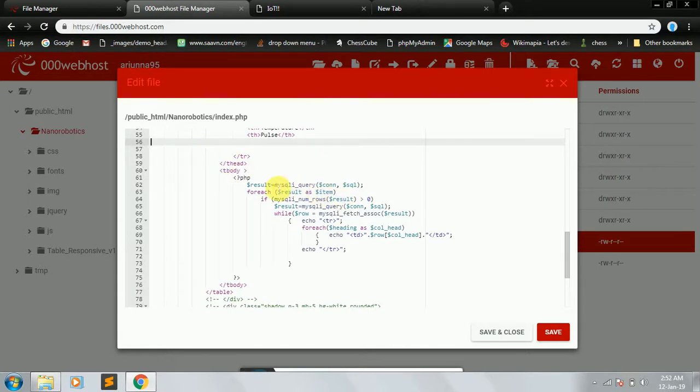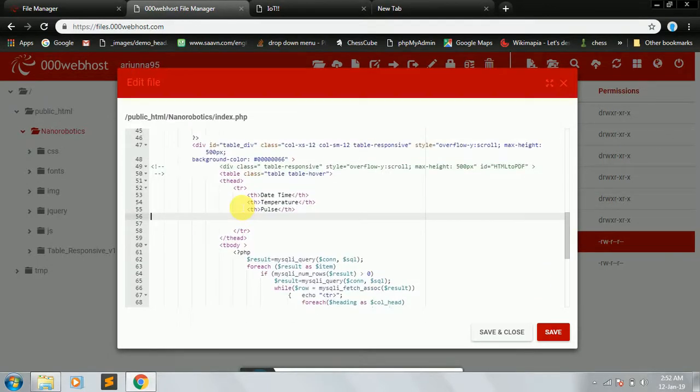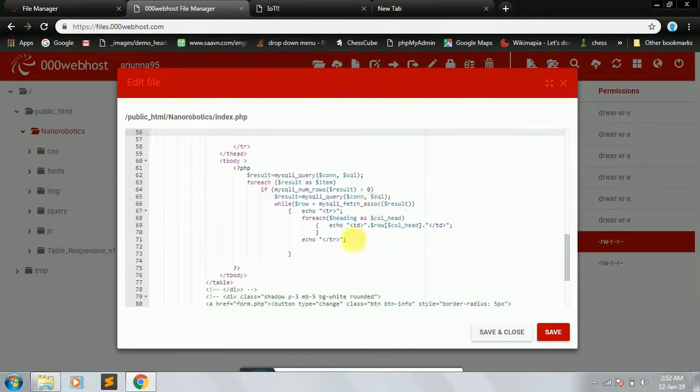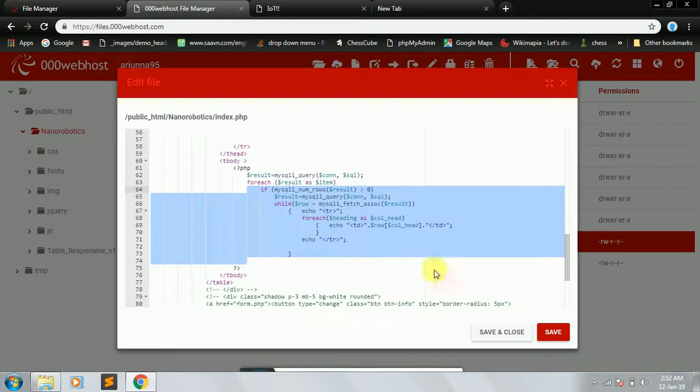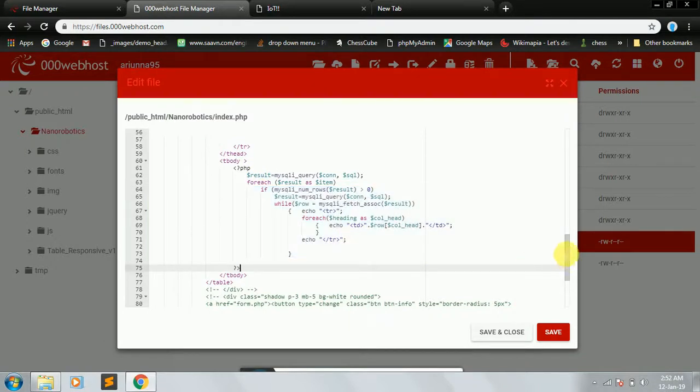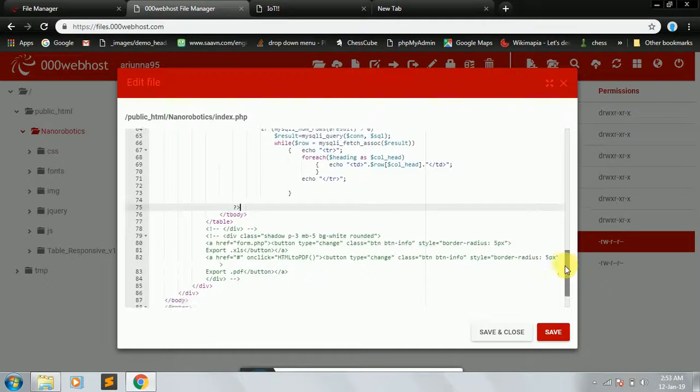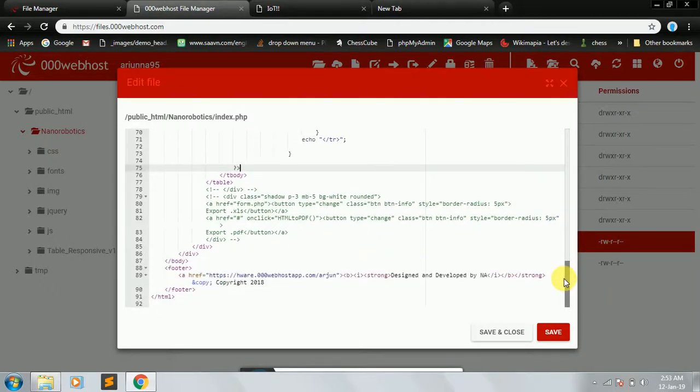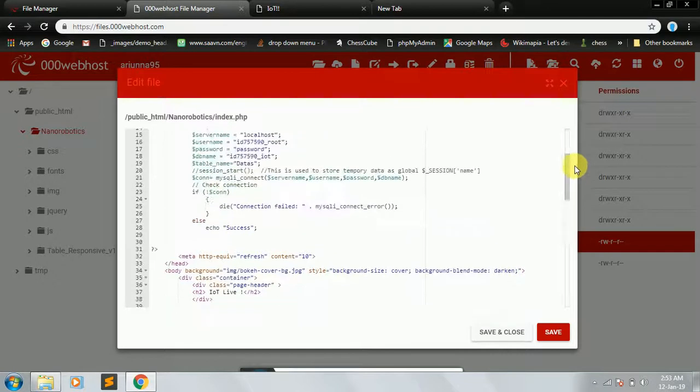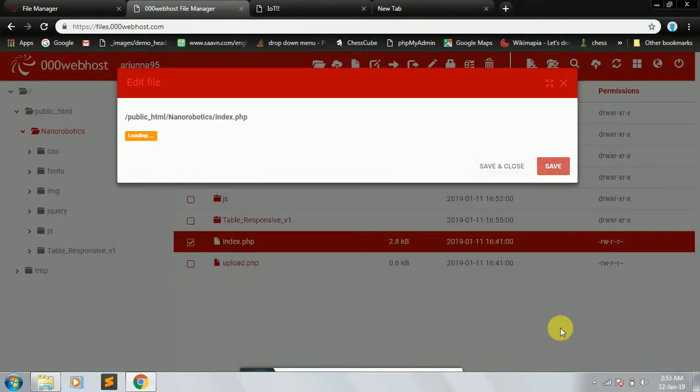In the body, it is written in such a way that for each row, you have to give it in the same order as in the database table. I made it similar so that you don't have to edit this one, because editing would be a bit difficult. So I have made it such that you don't have to edit the body, and it will work fine even if you don't change anything. That's it. Now you can just save and close.